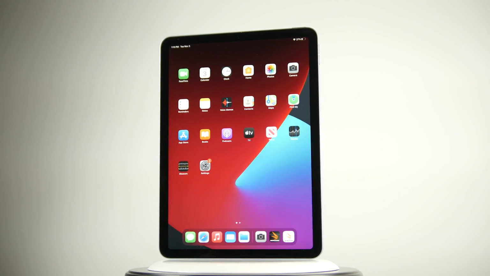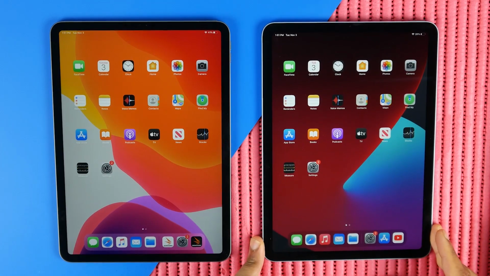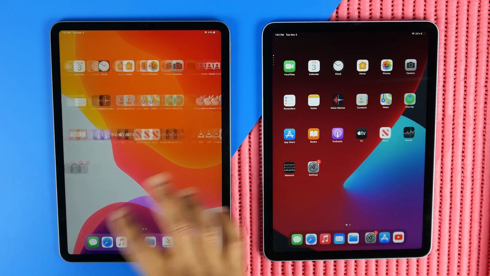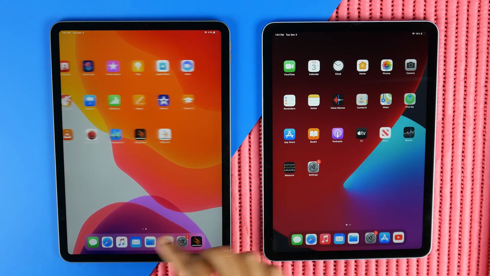This is the 4th generation 2020 version of the iPad Air. Looks awesome, very similar to the iPad Pro. It has that same kind of square design language, thin overall bezels, and no home button.